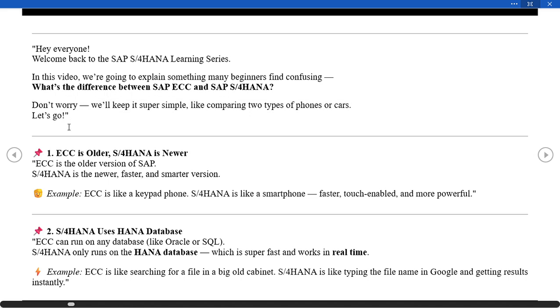Let's go. ECC is older and SAP S4HANA is newer. ECC is the older version of SAP and SAP S4HANA is the newer, faster and smarter version. Example, ECC is like a keypad phone, S4HANA is like a smartphone that is faster, touch enabled and more powerful.